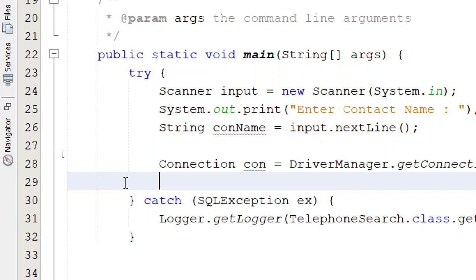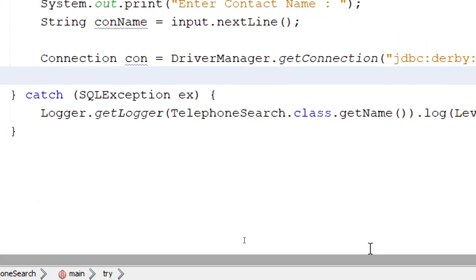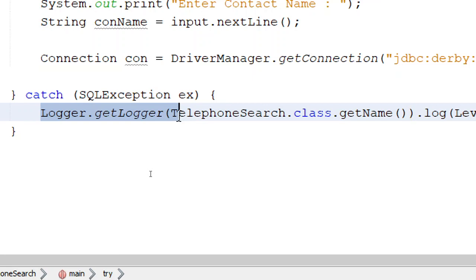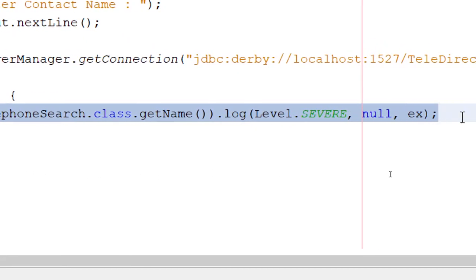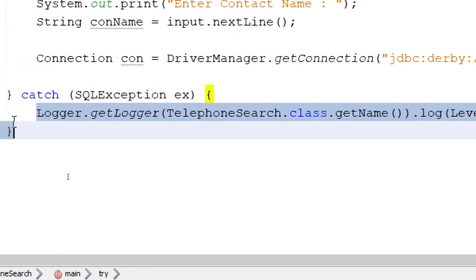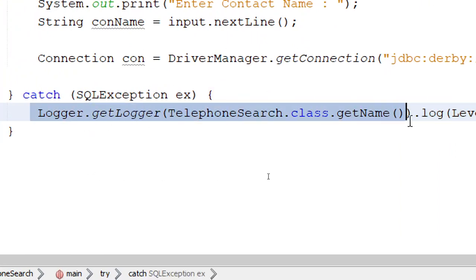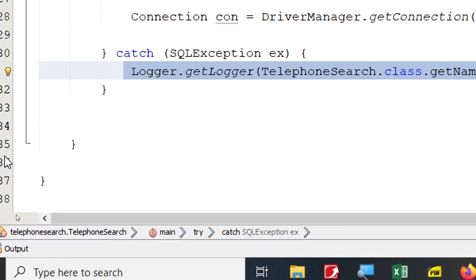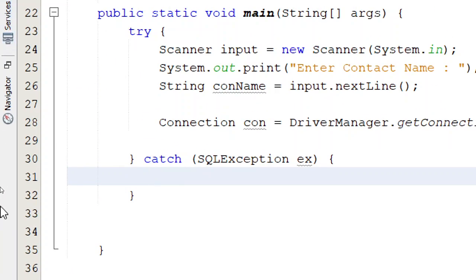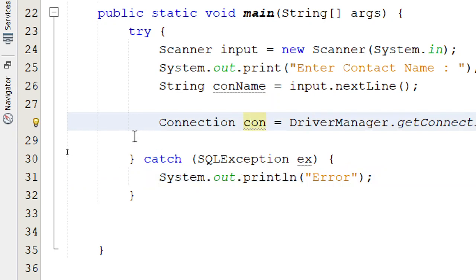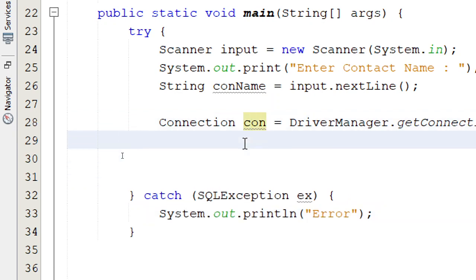And when you do it, it may be difficult for you to remember this part, logger, get logger, and so on and so forth. So during the examination, if something really goes wrong and you can't remember this one, you can just say System.out and just say error. That's all. Okay, that's going to work fine. You don't need to remember that whole thing during the examination. When you are writing it, you may not remember all those things. I'm talking about when you are writing it, not when you are executing it.